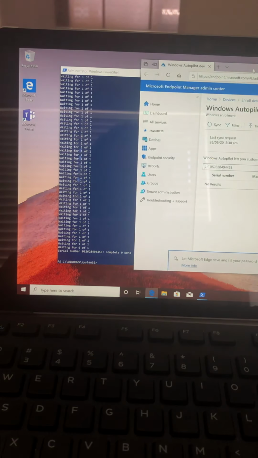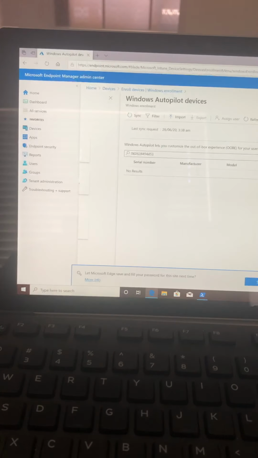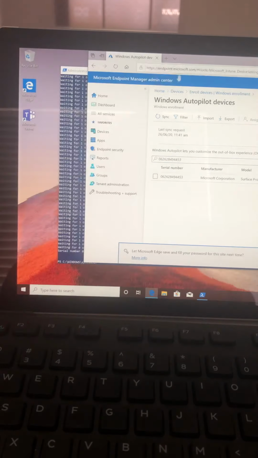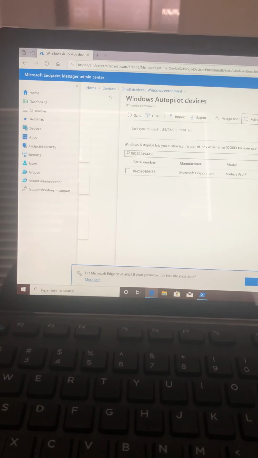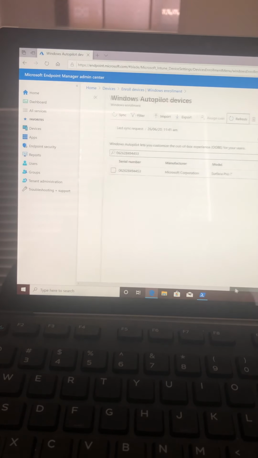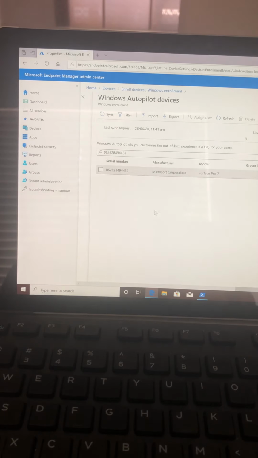And you can see here at the bottom it's done, so complete 0 right there saying it's done, serial number. So since I'm in this console here, if I click on this or refresh it, you should see. So now you can see that the Microsoft Surface Pro 7 has been assigned to the Windows Autopilot profile. And username, obviously there's no user because it hasn't been wiped yet, but you can see that it's actually associated, it's actually been uploaded.